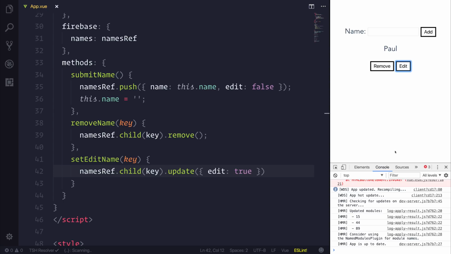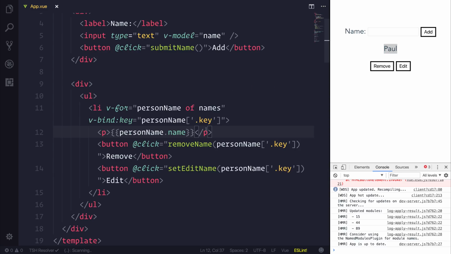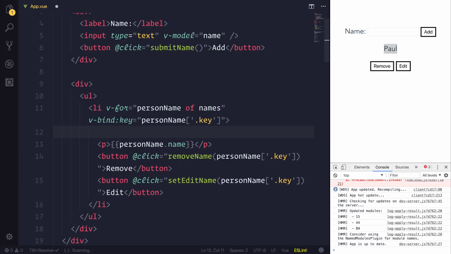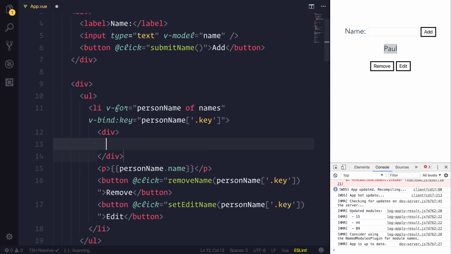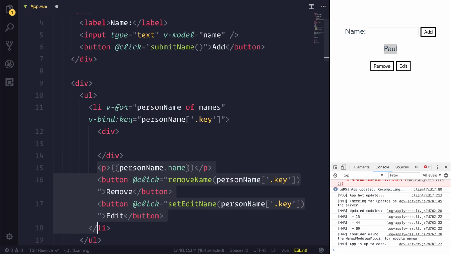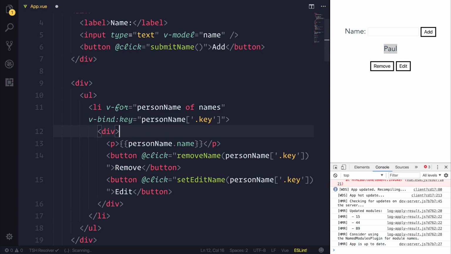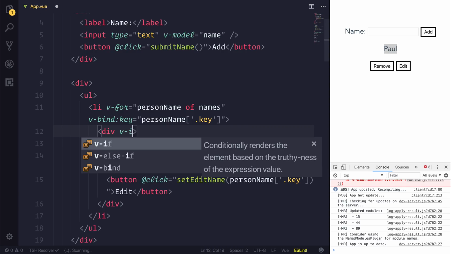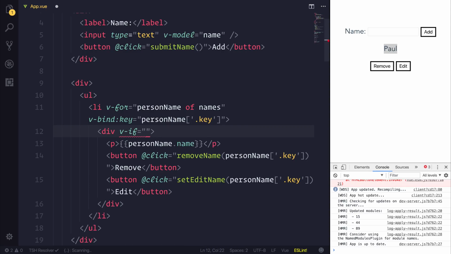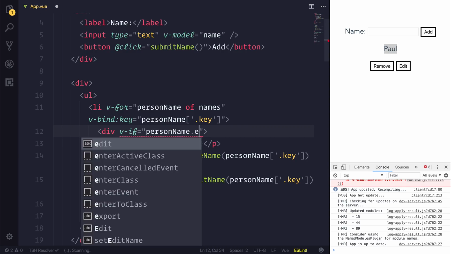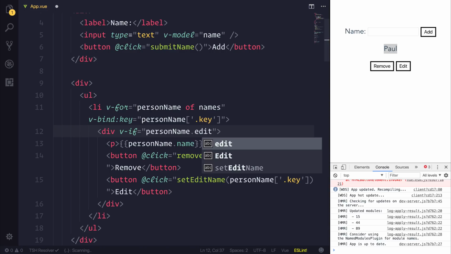When edit becomes true, I want to display a text box with the value of Paul or whatever the current name is. And the way that this is going to work is I'm going to surround the current content here inside of a div. And if you've dealt with Angular before, you should know this one off by heart. We're going to use a v-if and a v-else. So this one here is going to be a v-if. The person name does not have edit equal to true.